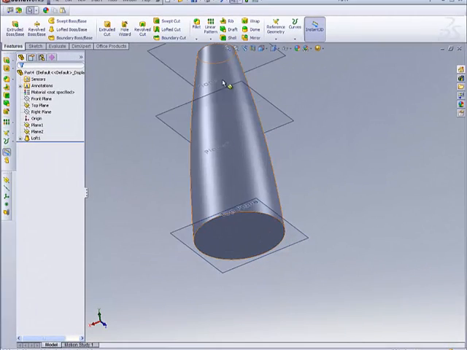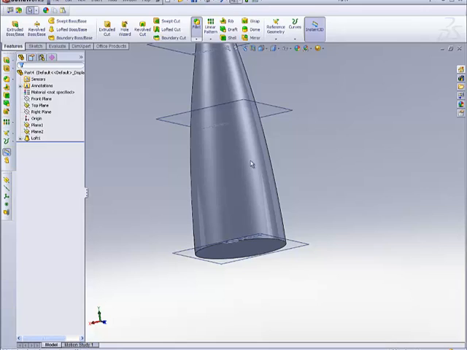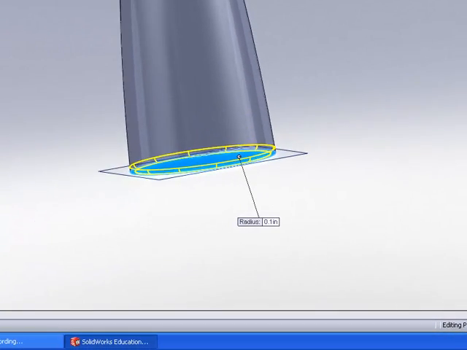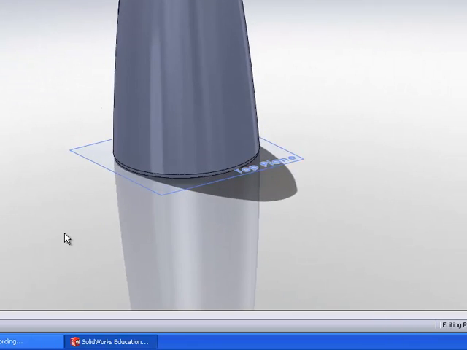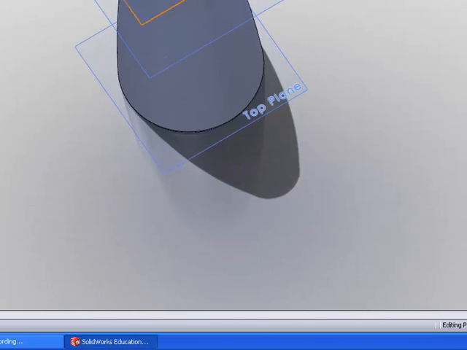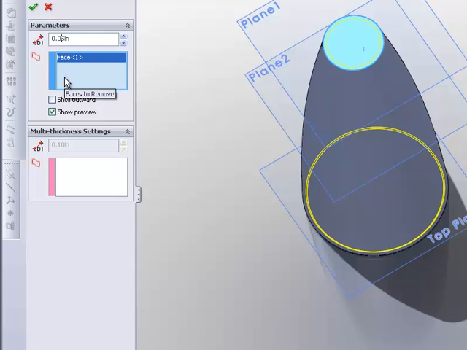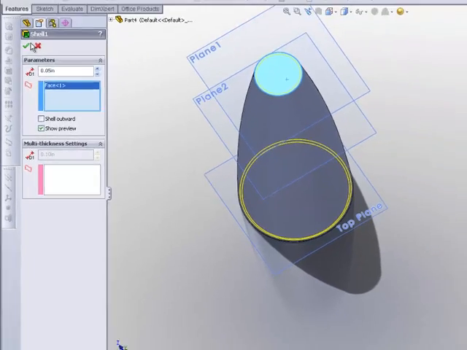But we want to fillet the bottom. So go to fillet, select the bottom face. It's already got a good dimension set. Click OK. So that's looking good. Now go shell, shell the top, show preview. But this is not a good one, so we'll set this to 0.075. Actually, let's set that to 0.05. That's looking better.